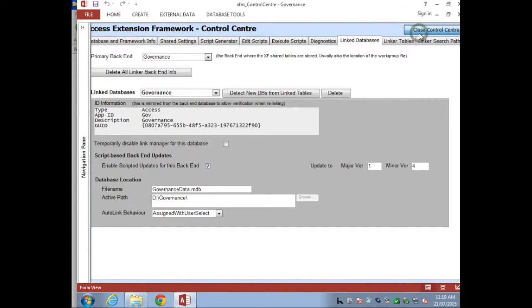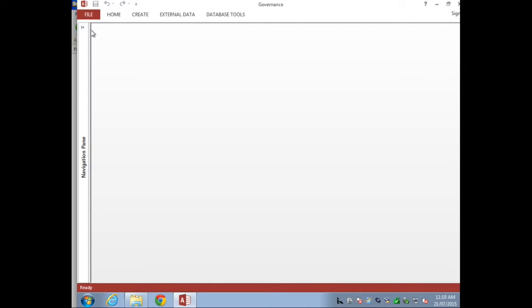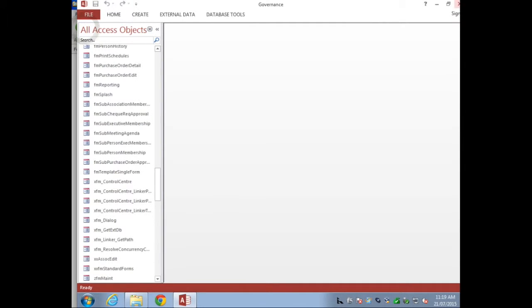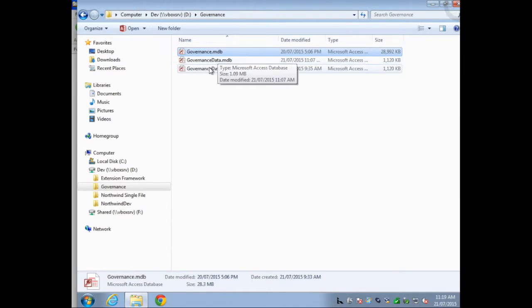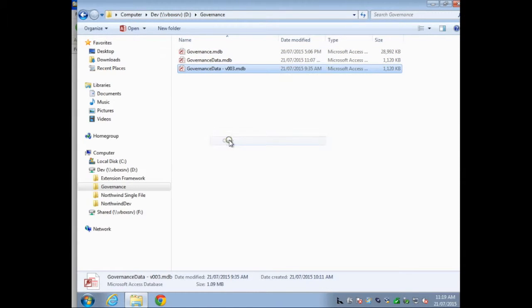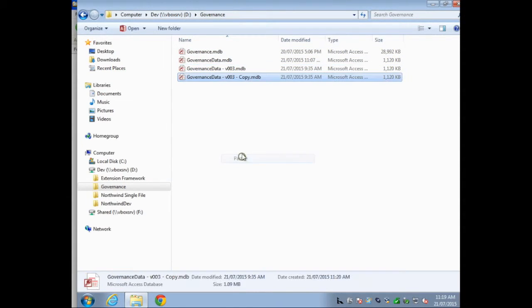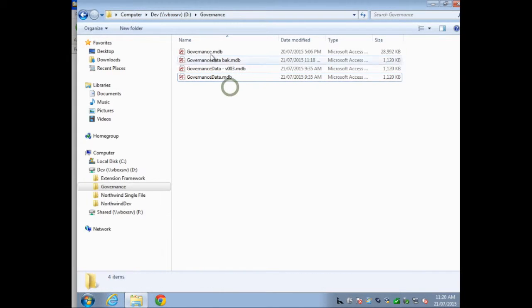So we can now close the control center and we'll give this a test run. Close down the front end. I'm going to make a copy of this backed up version, and this is our current backend that we've kind of hacked up, so I'll just save that as a backup in case. And we're replacing the backend with the old version.